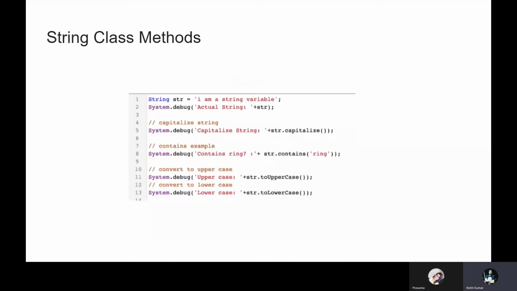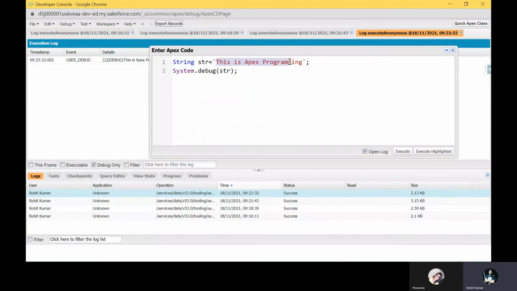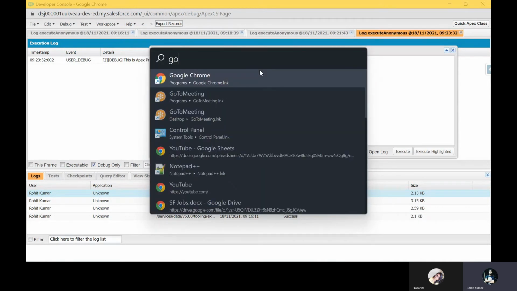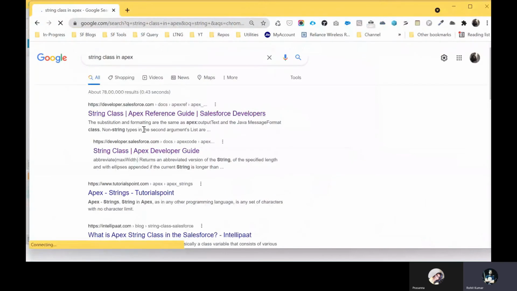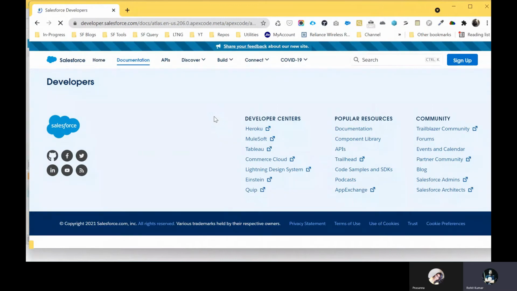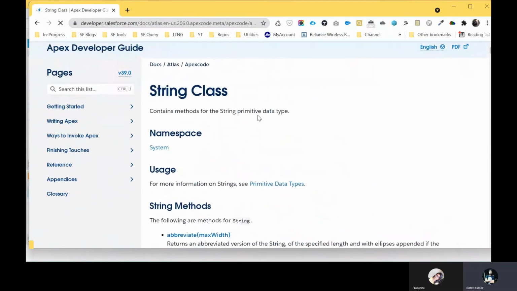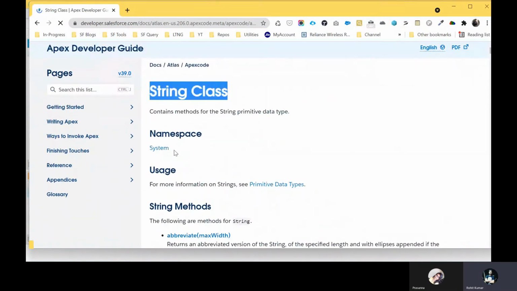Fine. And come to another method: how to capitalize all the letters. If you don't know about all these classes, you can go to Google and search for string class in Apex, and this is the developer guide, and you can learn from here as well. For your understanding, I am going to show you this string class, namespace System.